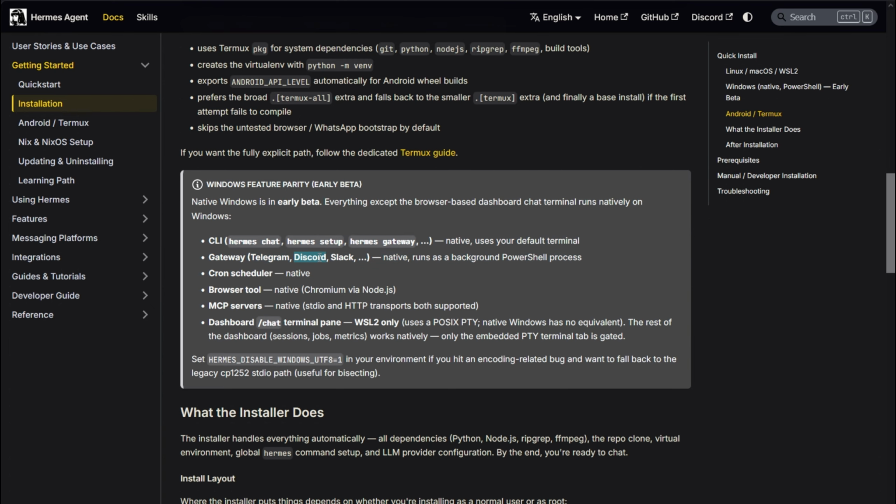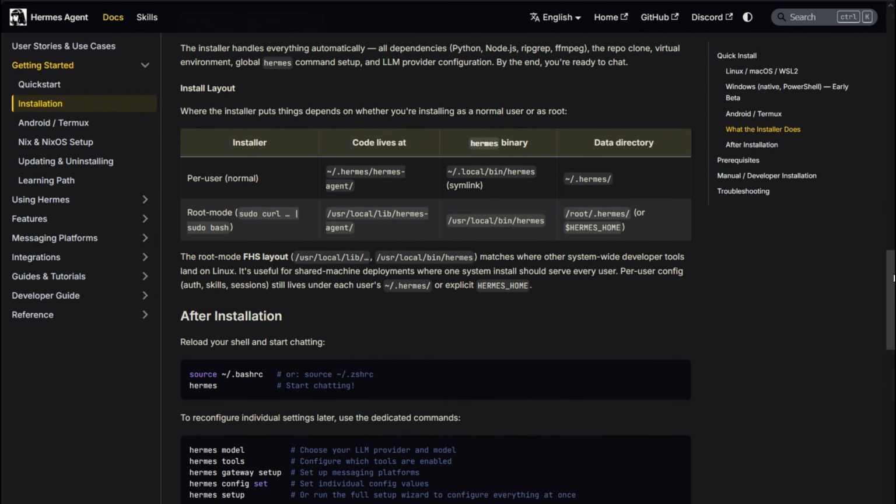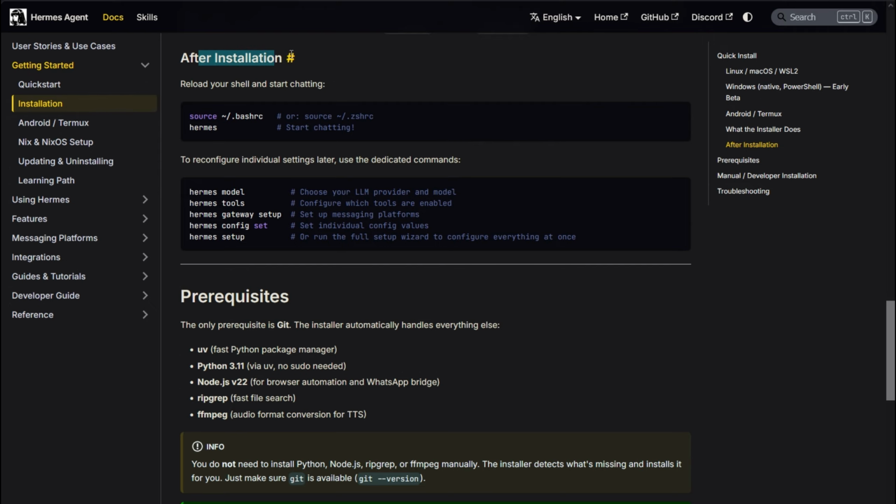Step 5, start a session with Computer Use enabled. hermes --toolsets computer_use chat. That flag loads the Computer Use toolset for the session, or add computer use to your enabled toolsets in Hermes config.yaml so it loads automatically every time. You're set up. Start giving it tasks.